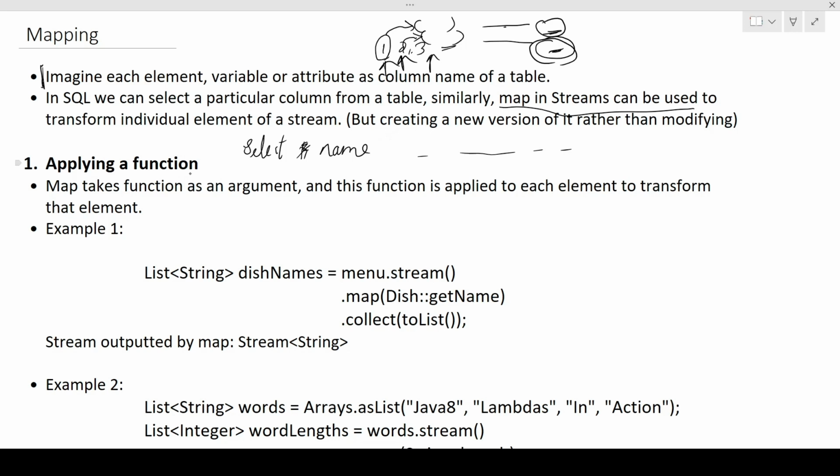As I said, map applies a function. So map takes a function as an argument. Its input is some function which it has to apply to the element. This function is applied to each element to transform that element. Let us see this with some examples.